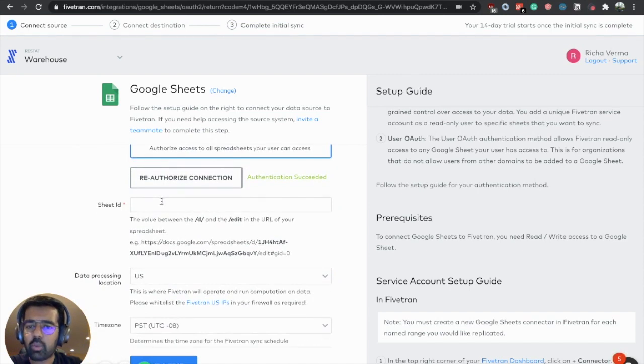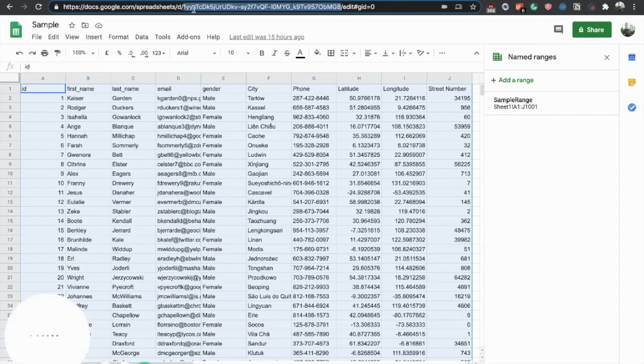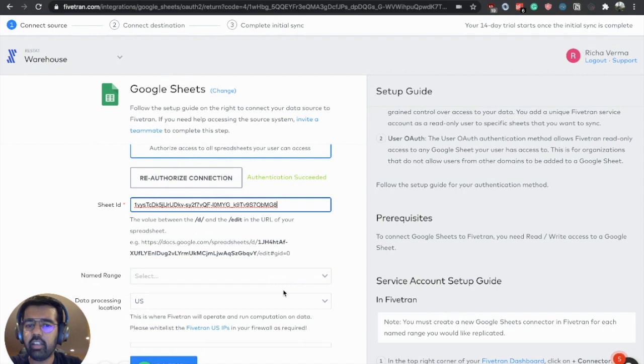The next step is to add the sheet ID. I think in this particular case, Fivetran should let the user paste the whole URL and then automatically extract the ID from that URL, so that it just becomes easier for the user, because there are chances of error: the user might miss a particular character or copy extra characters. I think that would just make it easier for the user. So I'll copy my sheet ID.